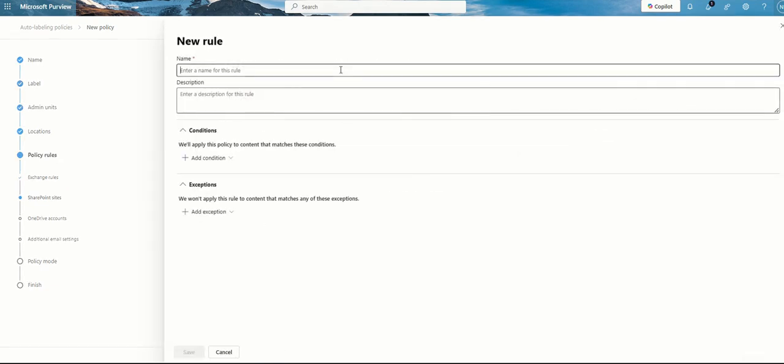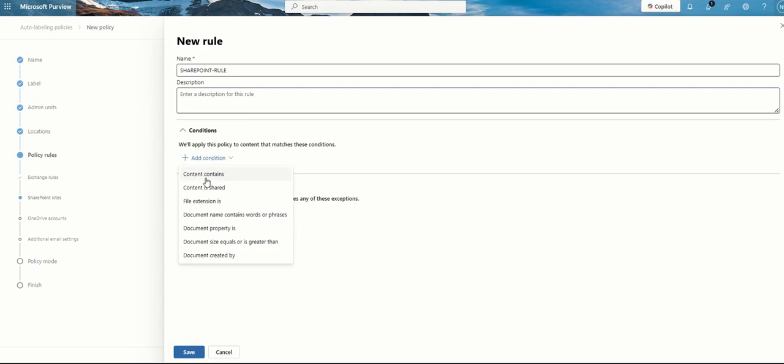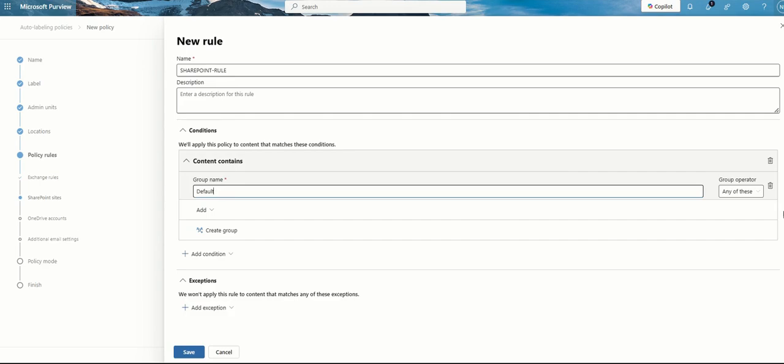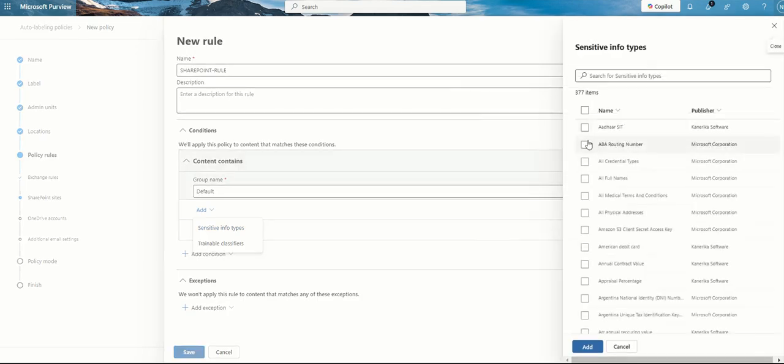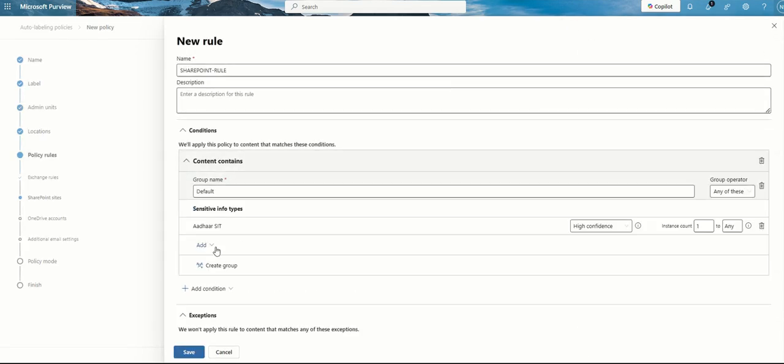You can create a SharePoint rule, then add a condition. Because this is SharePoint, you can see a different set of conditions here. So content contains: when I say content contains, if the document available in that SharePoint site contains any sensitive information like Aadhaar SIT, then apply this rule.